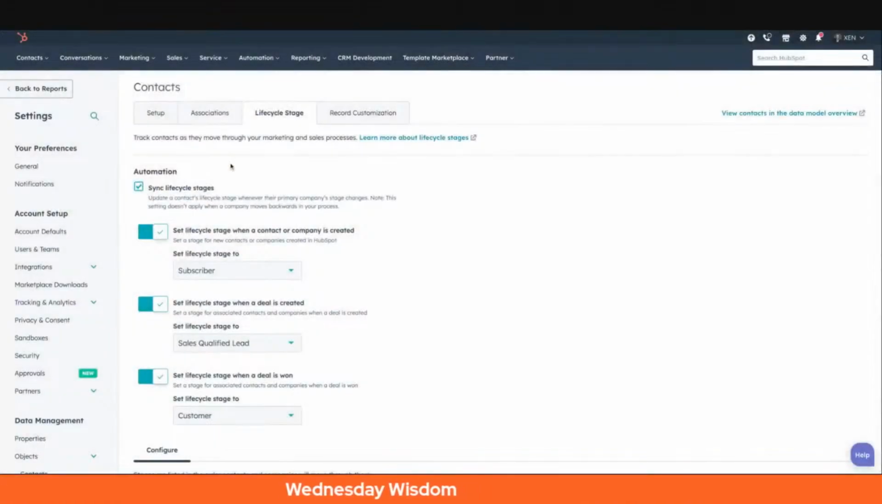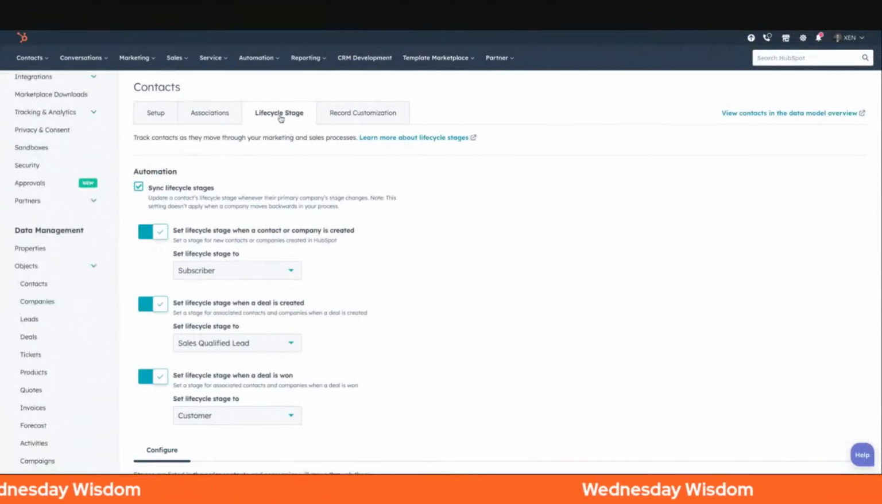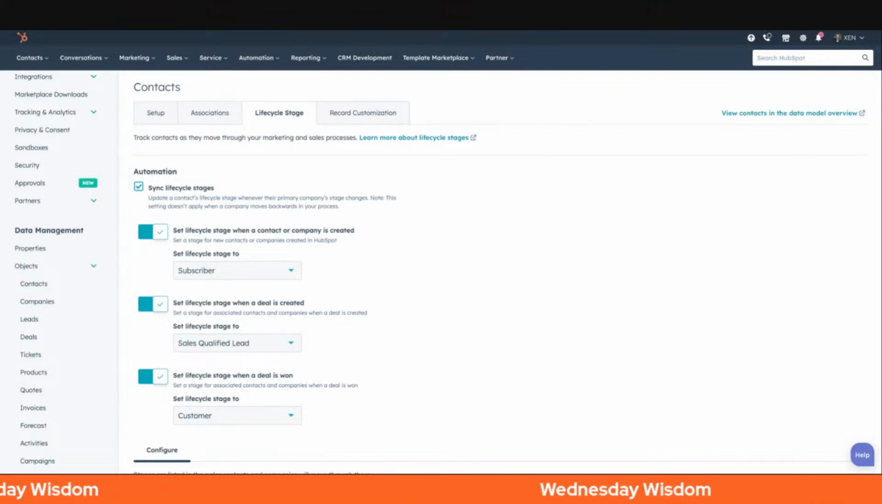So Craig, show us. Let's have a look at this setting in settings, in objects. You can go into contacts, there's a life cycle stage. There's this setting here, sync life cycle stages. I think most people are aware of this. And most people have it turned on. I think most people, certainly across our clients' portals, most have turned it on. And all it does is when the company becomes a customer, all the associated contacts also have their life cycle stage updated to customer. Okay, sounds good.